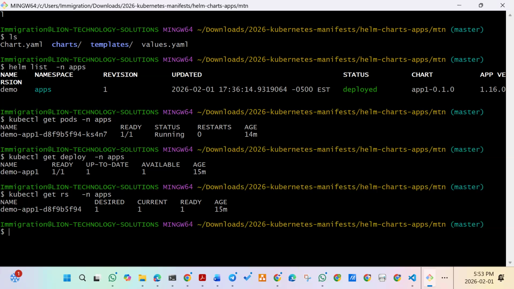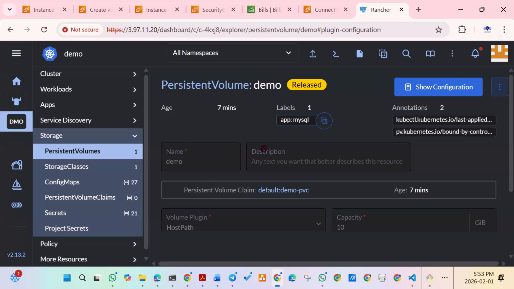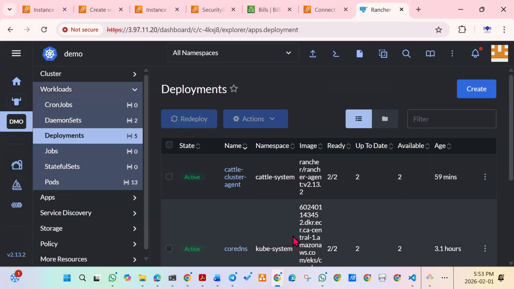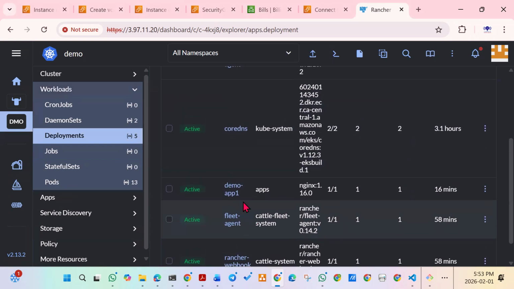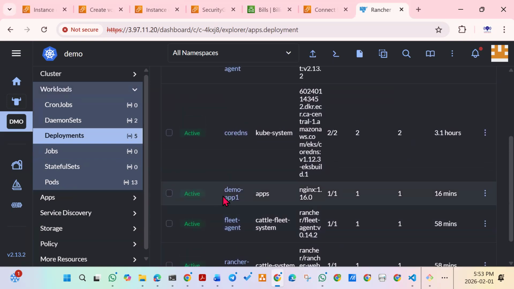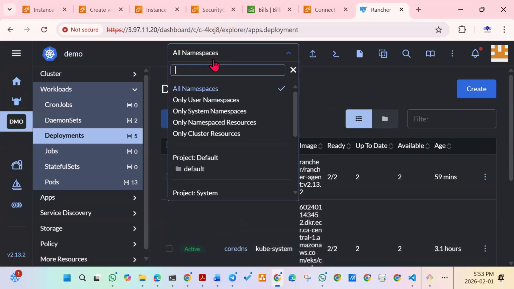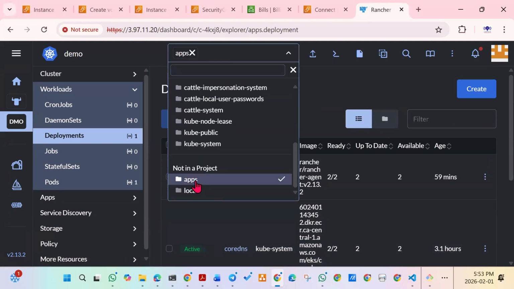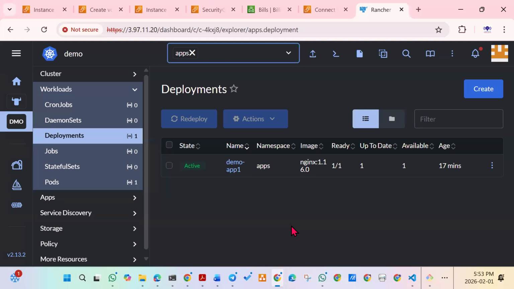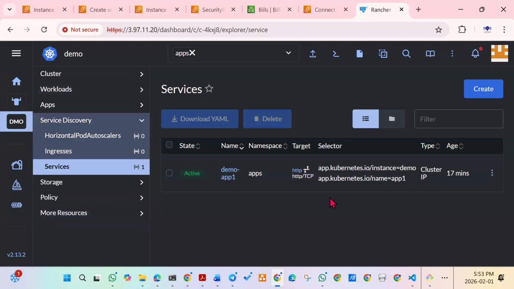So now, if we were to check this here, see that? Okay, perfect. That's released. So let's go to workload. See this here? Now we can see app 1 was just deployed in Nginx. But we can also just go to apps. You can see the application there. And of course, the service as well. See that? That's a service there.